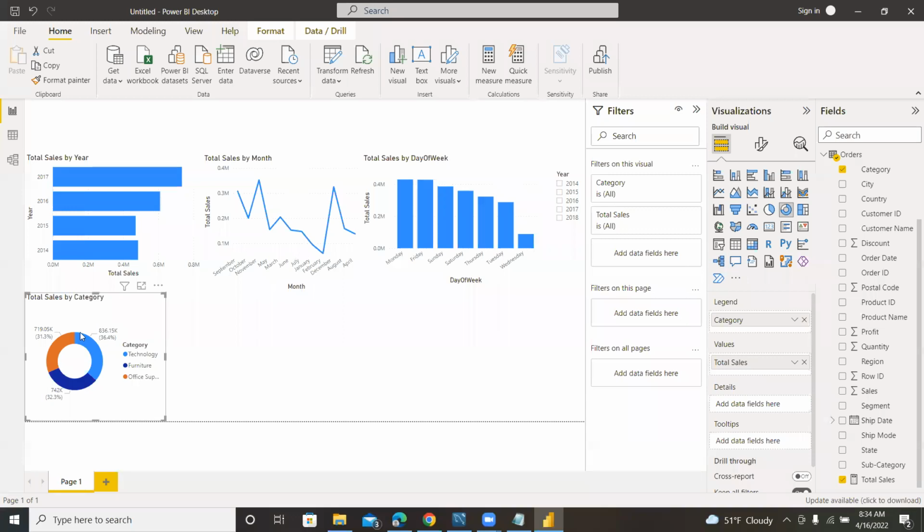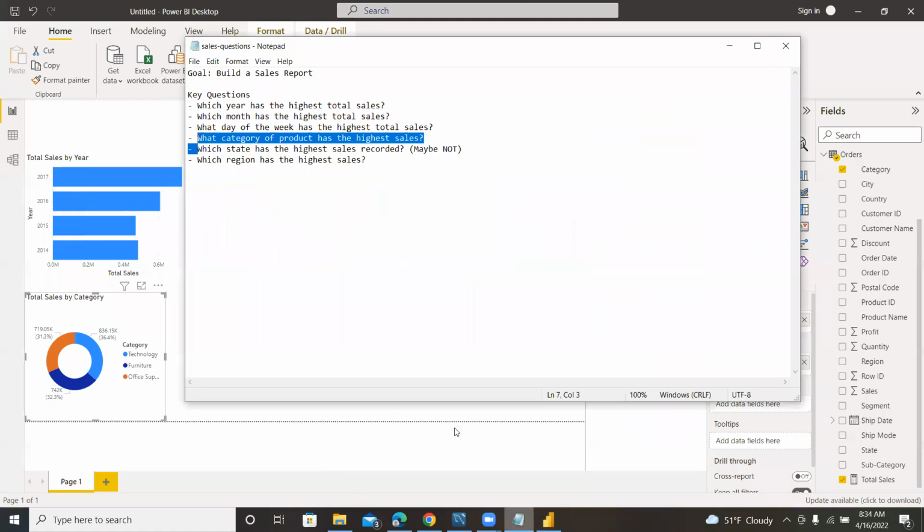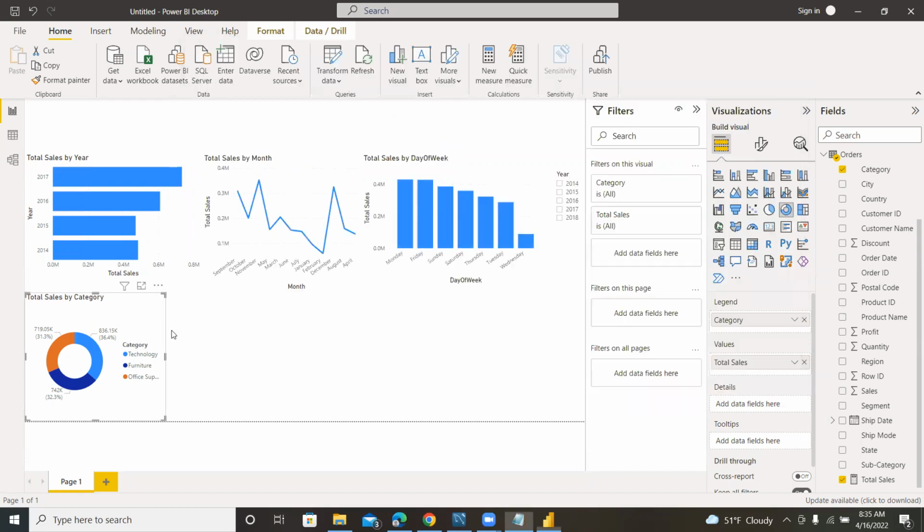So you can see that technology has the highest total sales, and it gives us the value there, followed by the office supplies, and then the last one is the furniture. But we can later check the subcategory to know which part of technology is driving it. But let's go ahead with the question. We have: which state has the highest total sales?